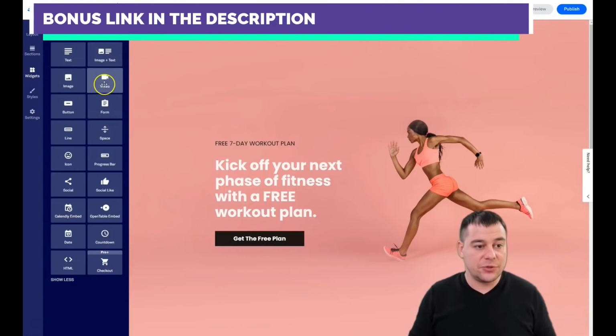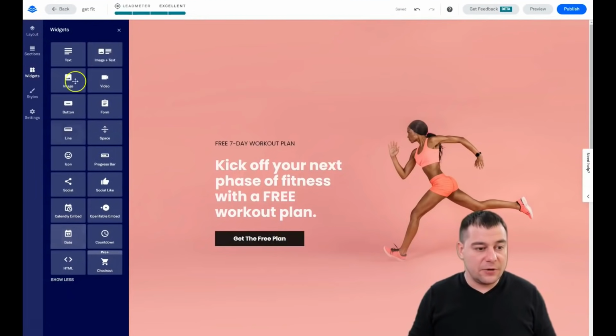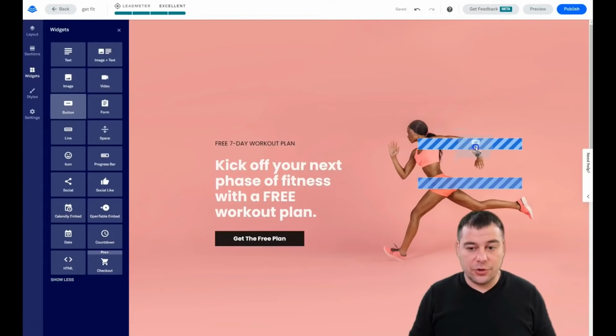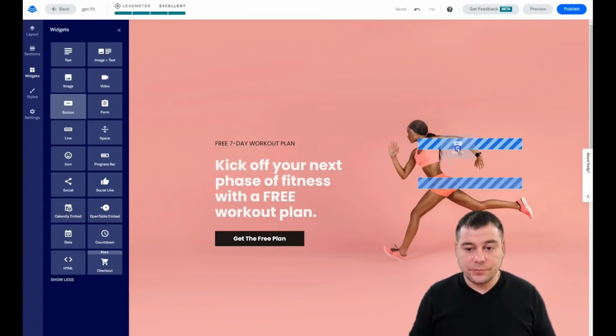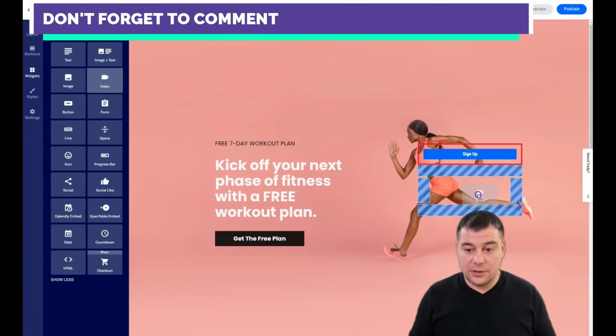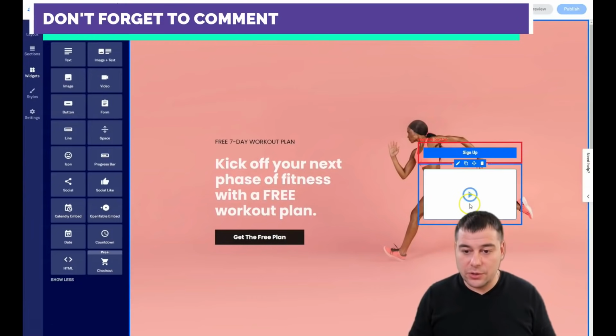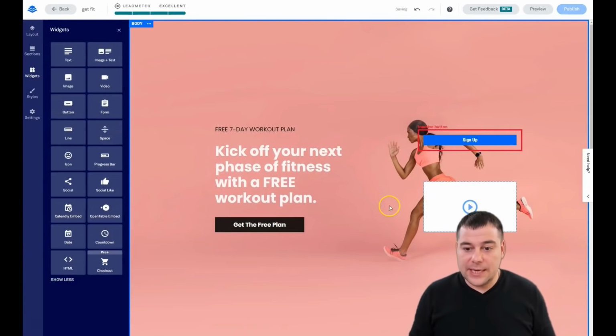Text, image and text, image, video, button, form, line, spacer, icon, progress bar, social like, and so on. Any of those elements can be dragged and dropped into all these blue boxes that you will discover when you're hovering over the layout of your section. For example, right here. Just to show you, I will not put it here, but it's pretty simple and easy, and there's a drag and drop. That's absolutely cool and absolutely fast.